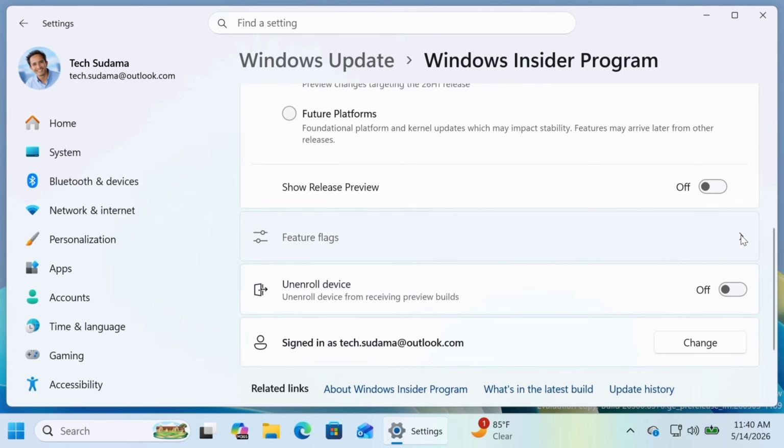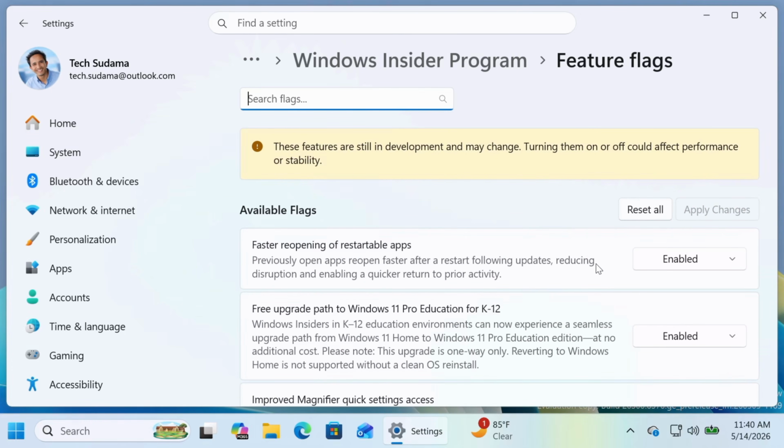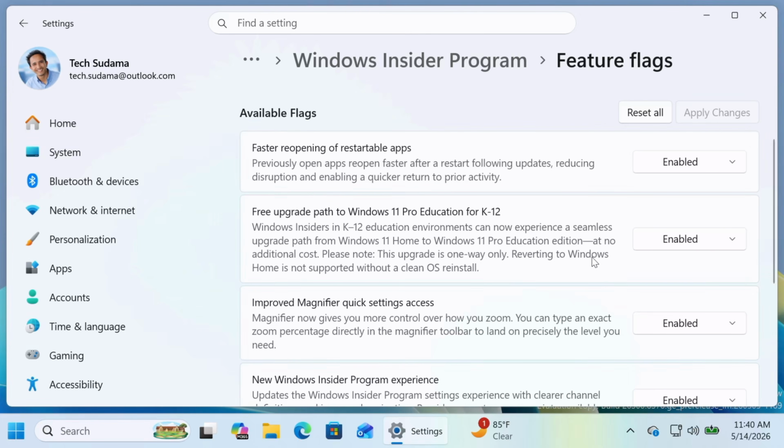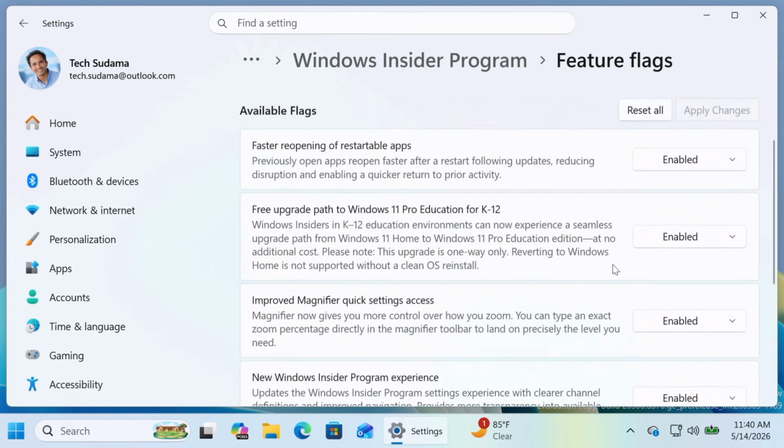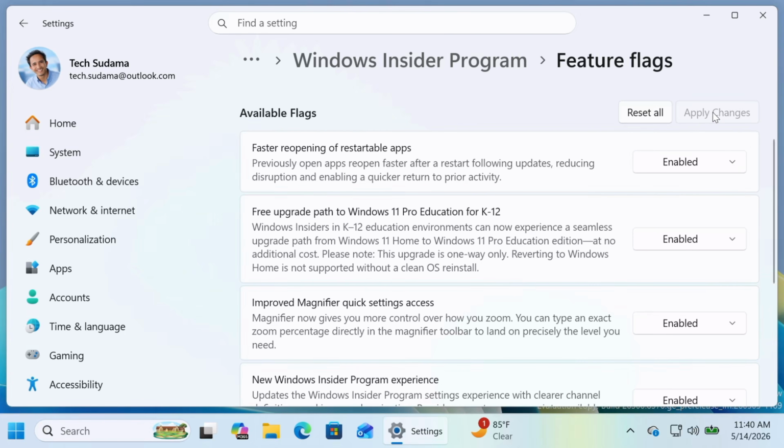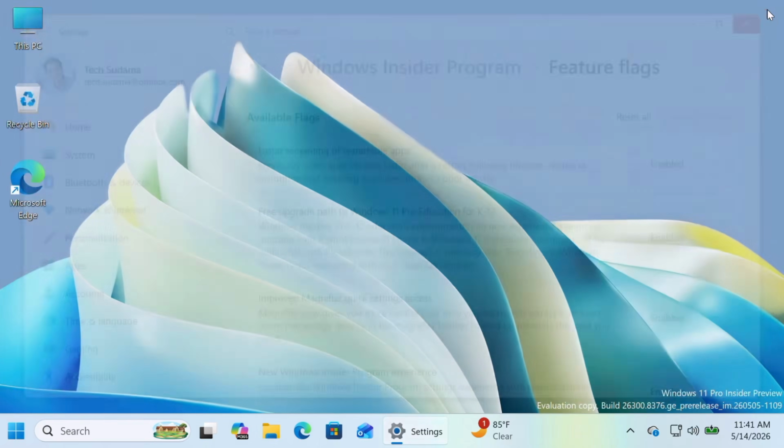If you go to the flags feature, here is the magic part. If you want to enable the advanced features, go there and the available flags will be listed. Click on the drop-down and click Enable, and then enable them one by one. Now click on Apply changes and restart your computer to take effect.